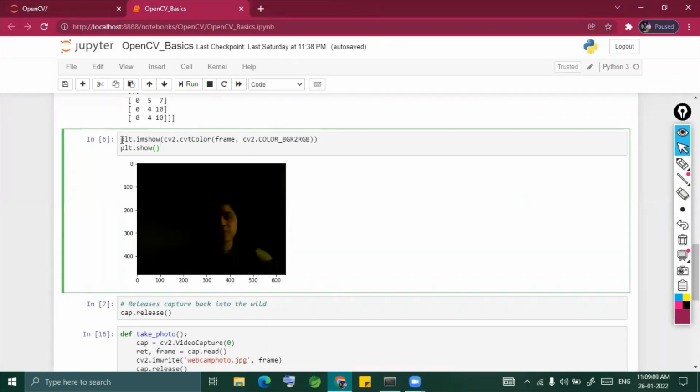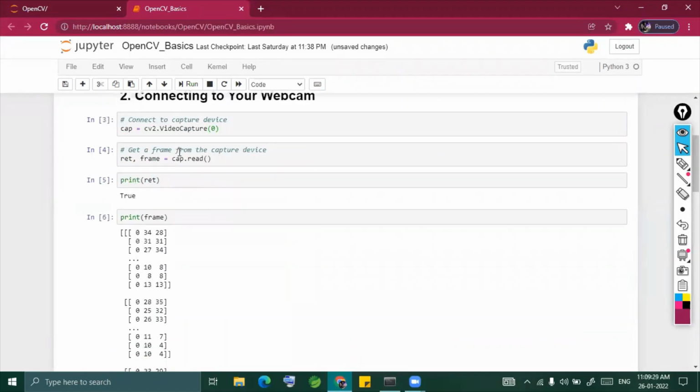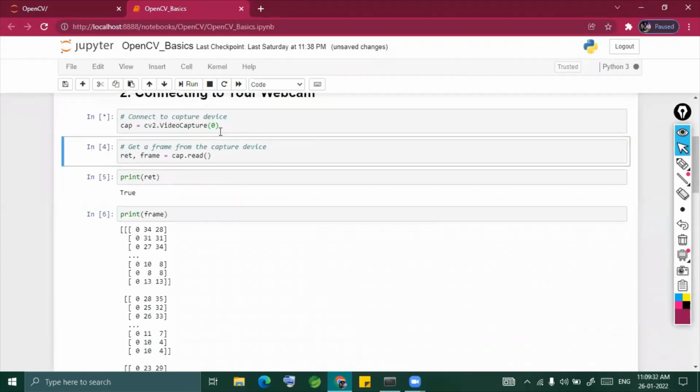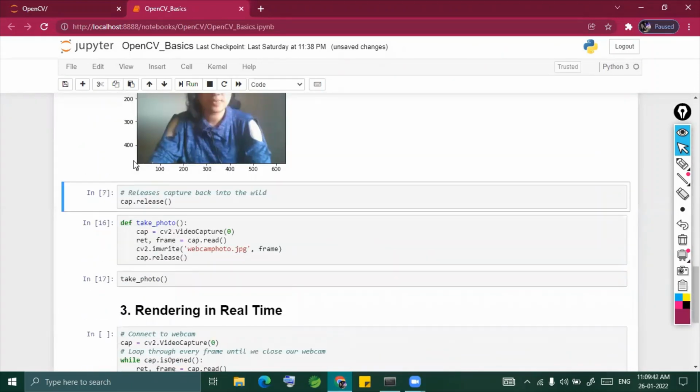So matplotlib is taking that frame itself, and by using the CV2 package we are converting it from BGR to RGB. This is the code, and it will show that. Let's see. This is the frame, I want to take another one. Sometimes the webcam doesn't work properly. Okay, now it is good. So this is the image you might also get in your case.